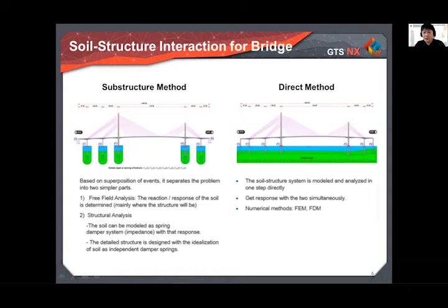But when it comes to the direct method on the right-hand side, the soil structure system is modeled and analyzed in a single step. The excitation movement of the free field is applied at the base and at the boundaries of the model. And the response of the interaction system is calculated from the equations of motion. This method requires a computational software program that can treat soil and structure behavior with the same rigor. So it is used by geotechnical software using either the finite element or finite difference method.